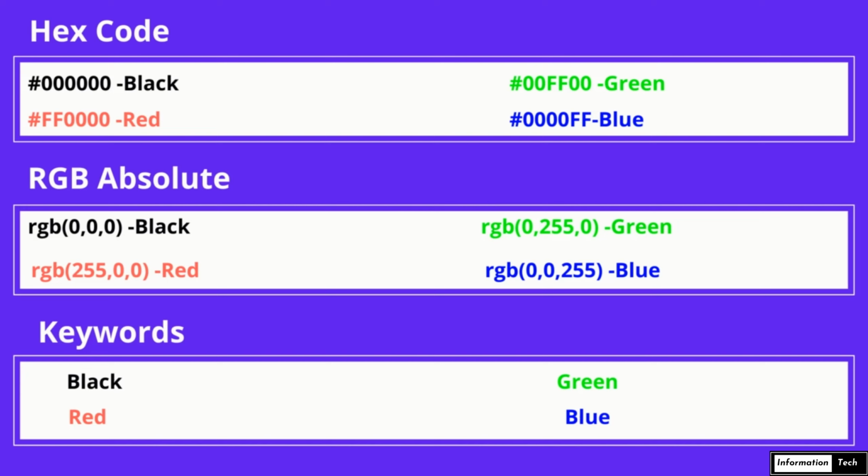Keywords means you can write the name of the color. That's the simplest way, but it will restrict some of the color variants. For example, if you write red, it will give you absolute red, not any other variant which is somehow close to red. If you want to make more color combinations, you can use the other ways. So whenever you want to give color to the text or to a particular background, you can use one of these ways of passing the color.